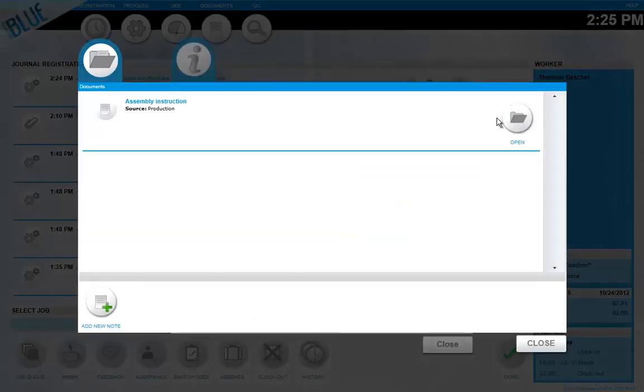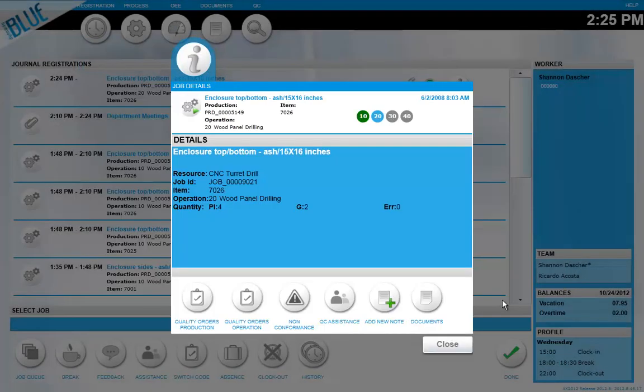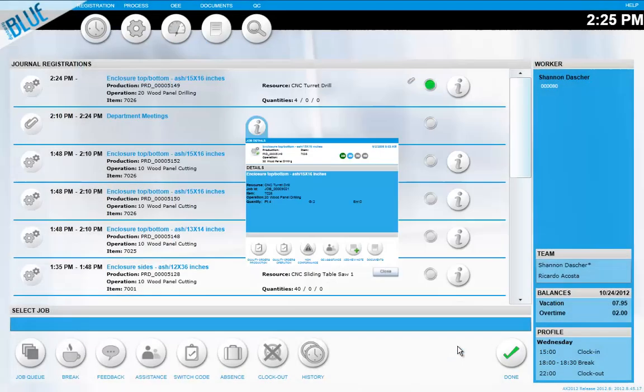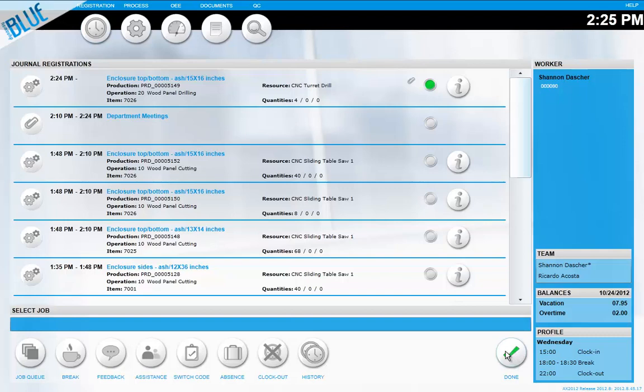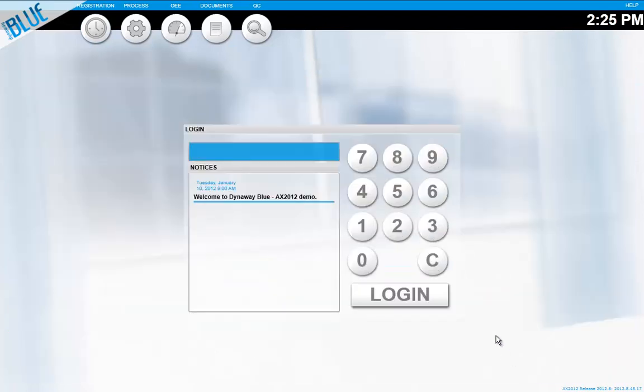This document is actually just attached to that production order in AX. Let's try and attach something else so that you can see how it works. I just cancel out of this one. Let the employee keep working on that. Click done here. Now we're going to switch to the AX.